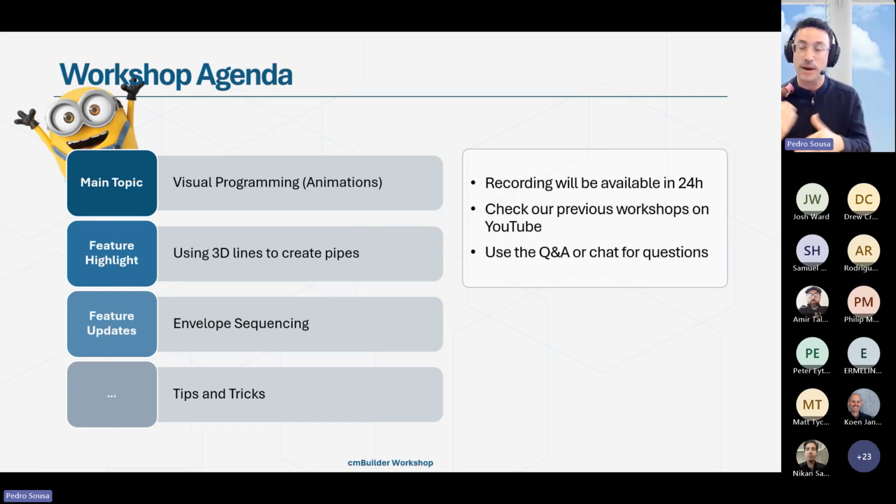presentation, where we are going to talk about the new templates that we have available on the user guide, right? After that, we're going to focus on a feature highlight, which is basically a different use of our 3D line tool to create pipes. And then we're going to go into a new update on the envelope, how we can sequence it and how this has changed a little bit. Then we're going to finish with some tips and tricks, right?